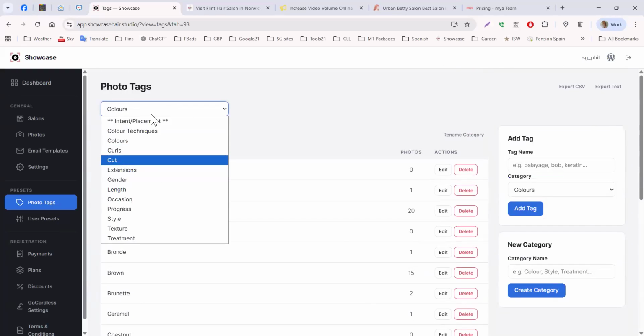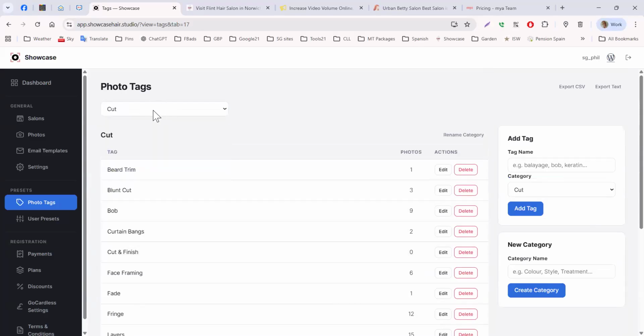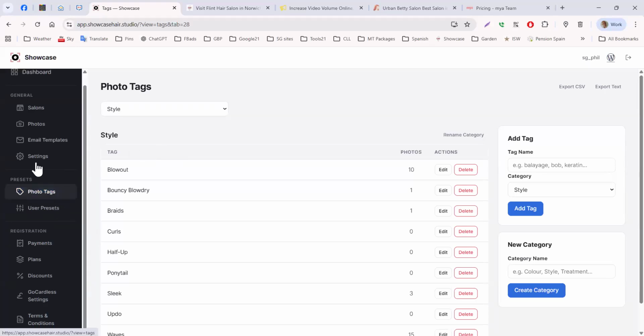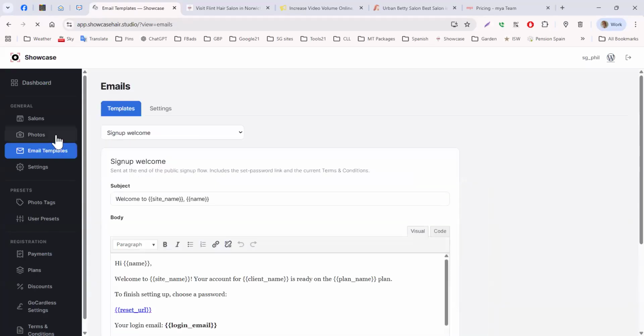There's also things like cutting, with a range of tags, styles. So this will develop over time as we recognize that some areas need more information, more tags. And also when images are uploaded and auto-tagged, you can manually override. So if the AI is missing out on, let's say, face framing, your stylist can quickly add that. So at this level, it's primarily about all the settings, things like the email templates that go out to the clients. So this is where we set up all the initial settings to get the system working.